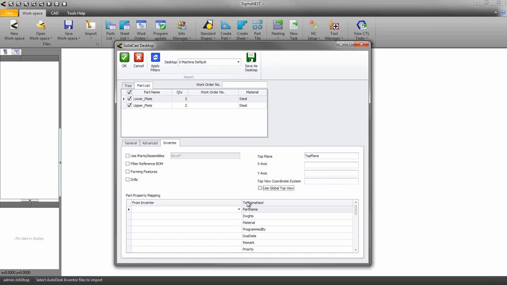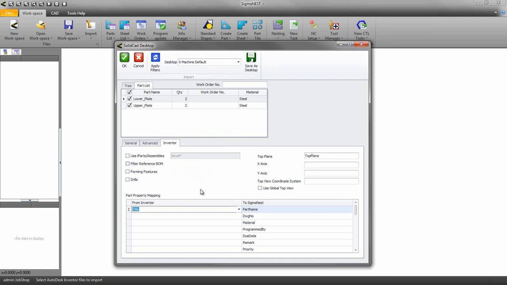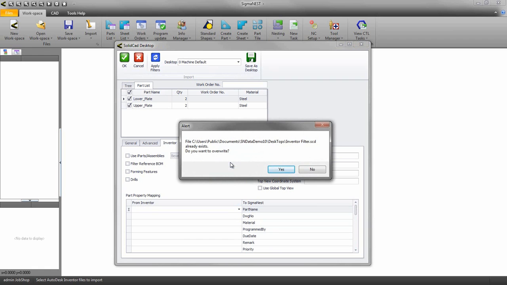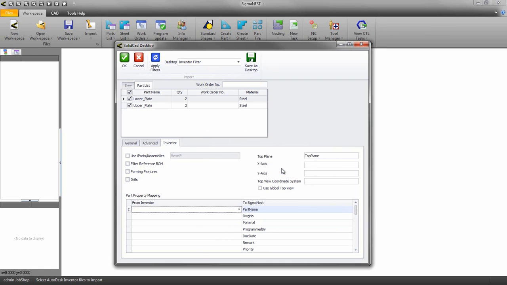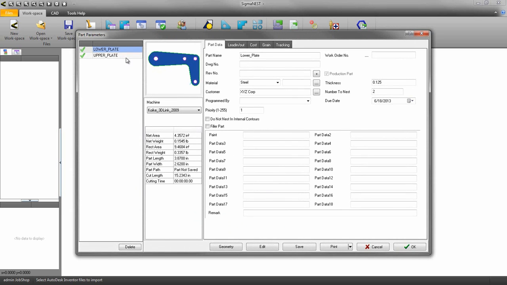You can use tags that you set up in Inventor also inside SigmaNEST, and you have the freedom to map them however you wish. Once you set this all up, save it as a desktop for next time. That's all there is to it.